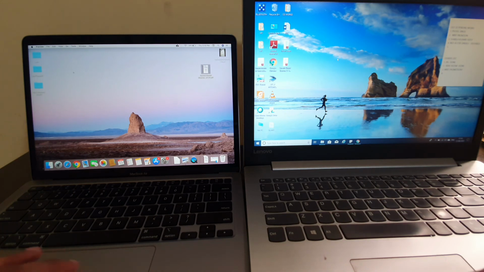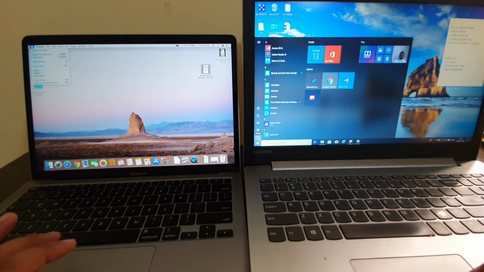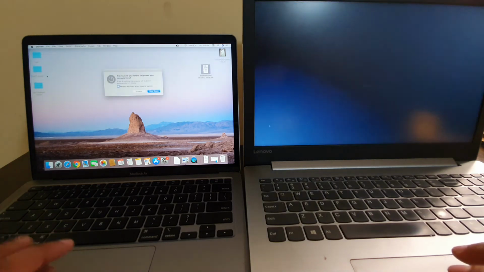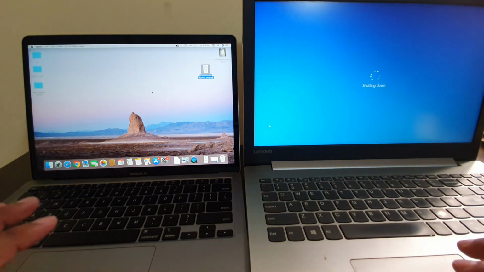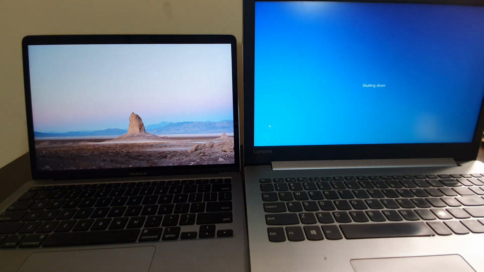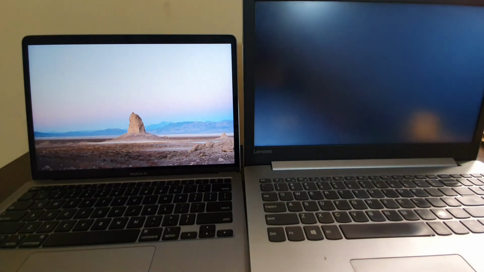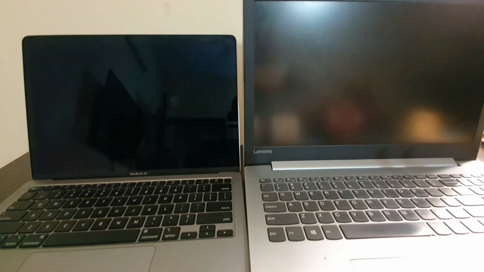Now I will show you the shutdown speed of both laptops. Shutdown.